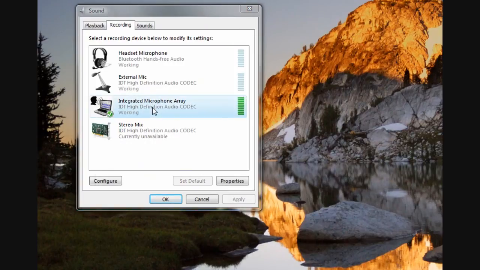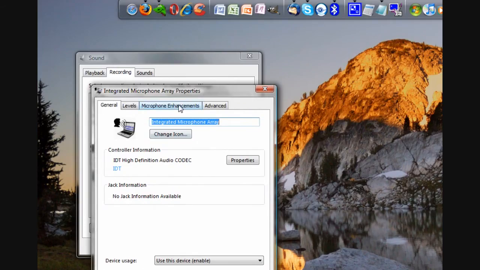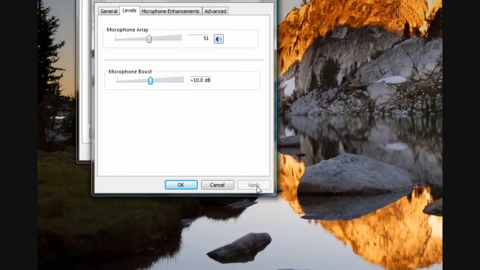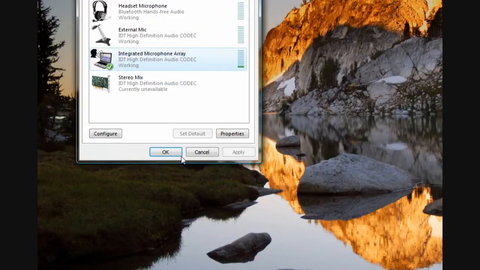So you want to double click on it and click microphone and, no, click levels. And in levels, if you want to apply a microphone boost, that is what I'm doing. I have a microphone boost right now applied of 10 decibels. You hit the apply button, hit OK, and that's all you have to do.